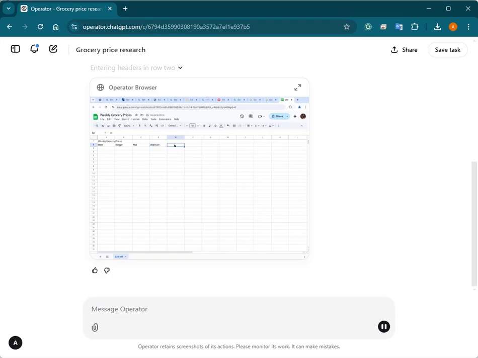Okay, so it looks like we're setting up the columns here with the different stores and the item. That's pretty good. It knows what it's doing. Let's see here. Okay, dozen eggs. It's a little slow. Gallon of milk. Half gallon of orange juice.